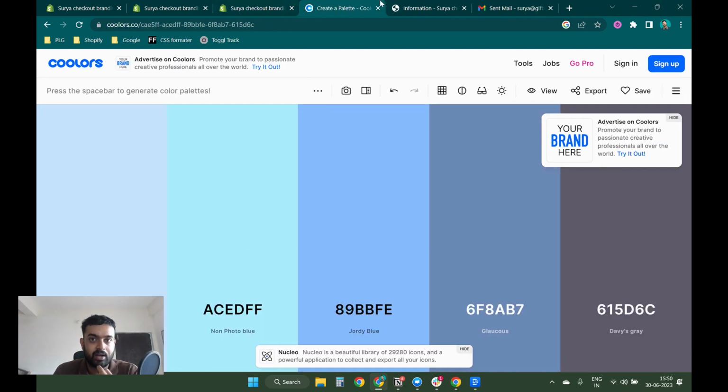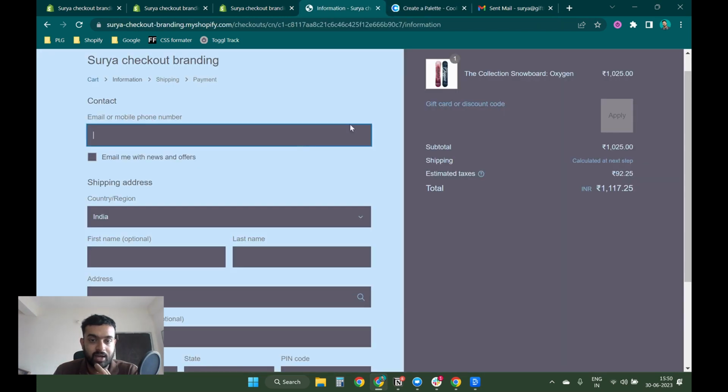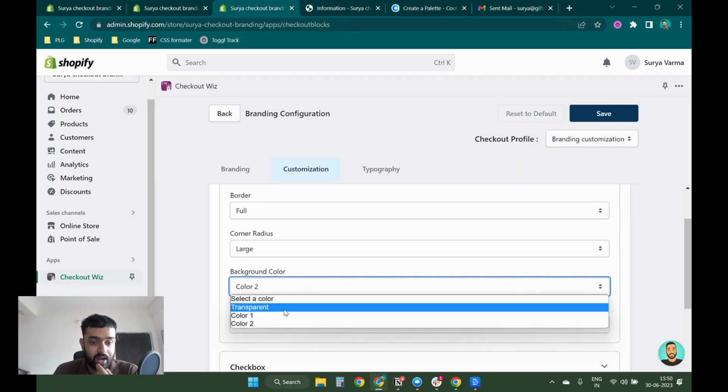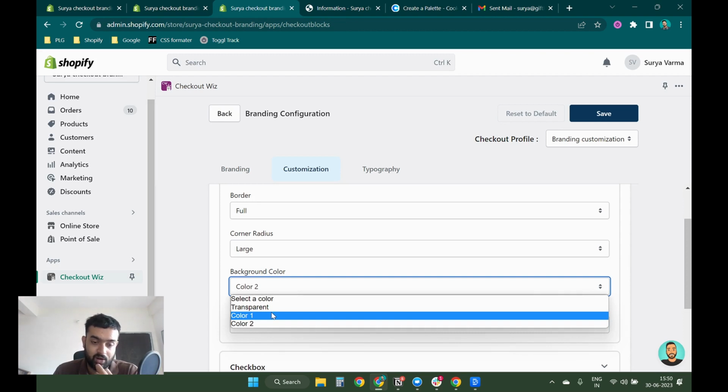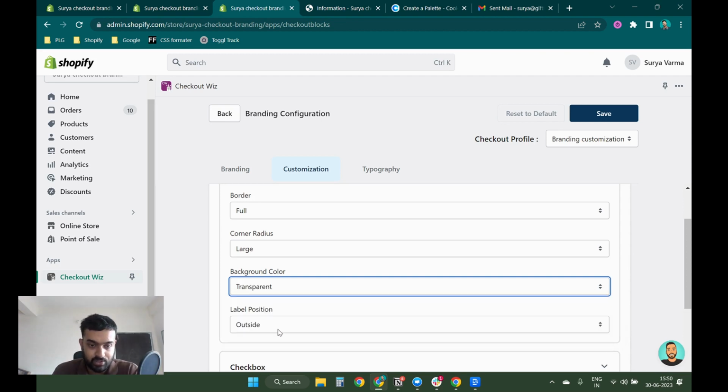So currently you can see that the form right here has taken the background of this color. But if I want, I can have it transparent, or I can have it the background of color 1. So I'm just going to change it to transparent.